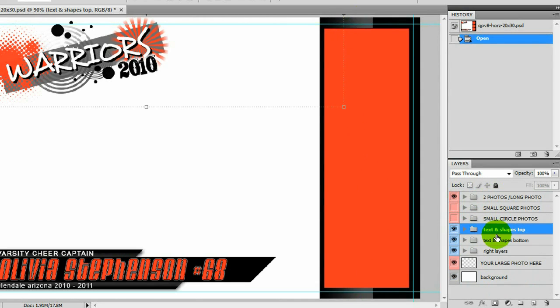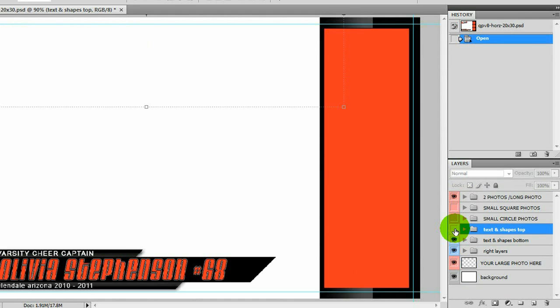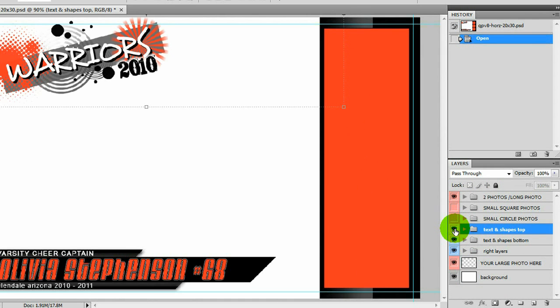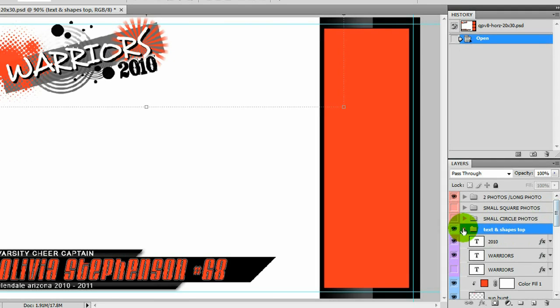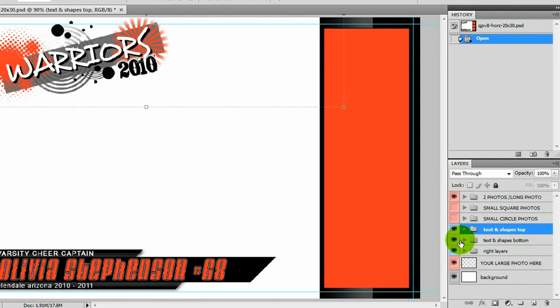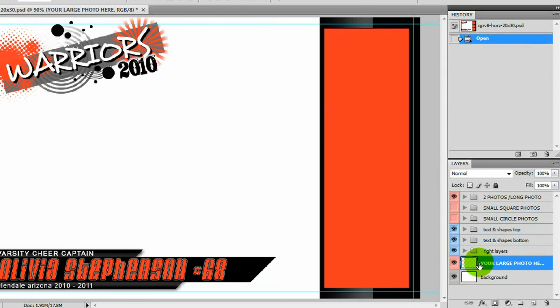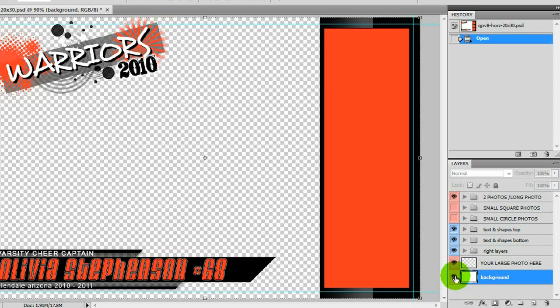And then we have our text and shapes on the top. And if I turn that off, you can see that everything that you need is in that folder. And we'll work with those a little bit later. And then I have the text bottom. Turn that off and on. And all the elements in there, the right layers, does not include the photo box, the layer that says your large photo here, and then a background which you could turn off if you wanted to.